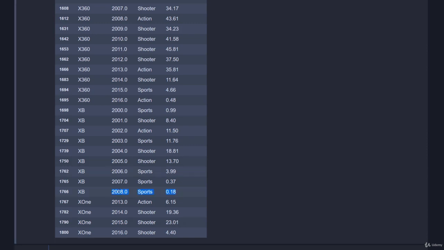In 2008, the highest performing Xbox value was sports, with 0.18. Now don't worry, I checked through the data. The reason this is the case is because it's literally the only entry in our data frame for 2008. Remember, the results you get are only as good as the data frames and the data that you give.